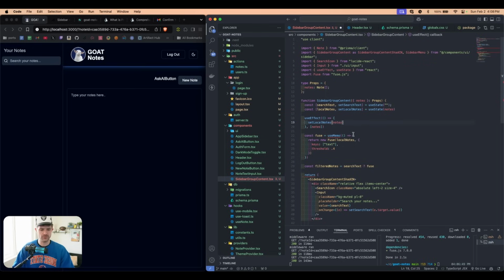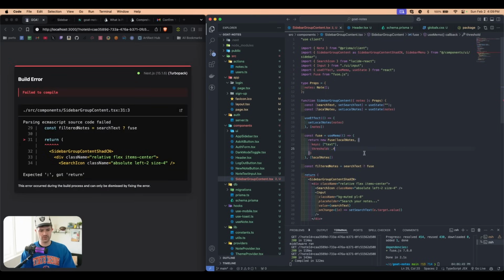And also this keys, this needs to be an array. So the reason we use memo is because I also need to, right here, have a dependency array, local notes. The reason we use memo right here is because every single time this component re-renders, it's creating this new thing every single time. And that is unnecessary. So we use the use memo so that this function only gets recreated when the local notes change. So this just makes it a little bit more efficient.